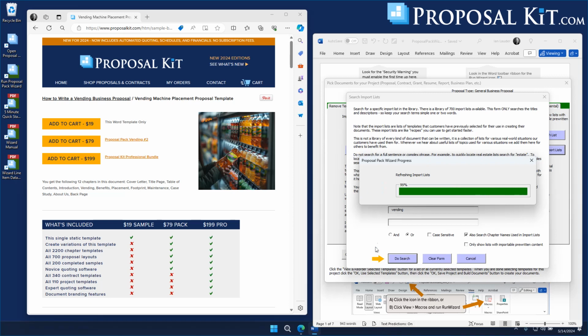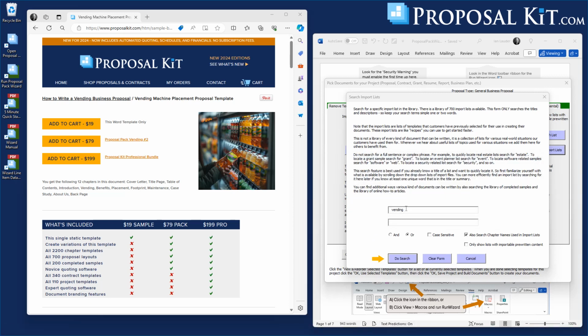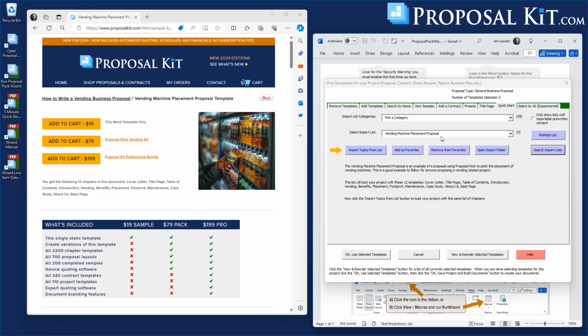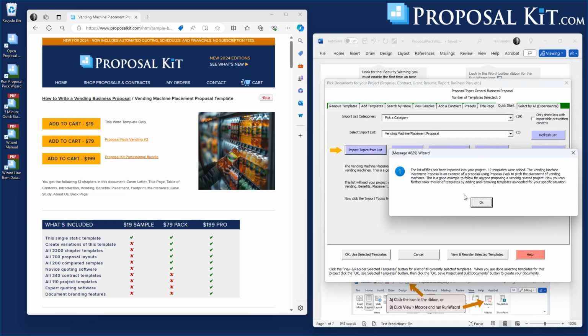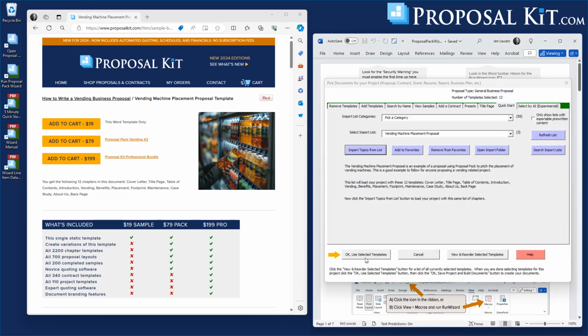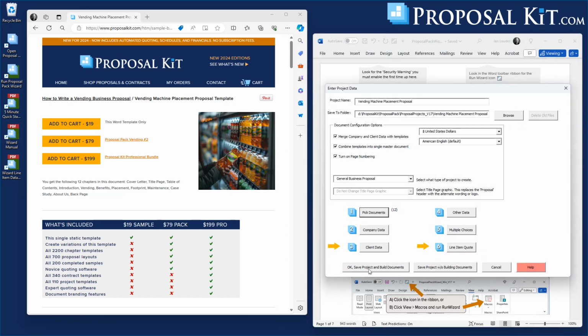And do searches on partial words or short words, just a single word. And, okay, it found 3 templates that have the word vending in them. I wanted the vending machine placement proposal. That was this one, say you came in on the website on. Import the topics from the list. This one also has some sample content. Say yes. I've got the list of chapters right here. Click OK, click OK, click OK.